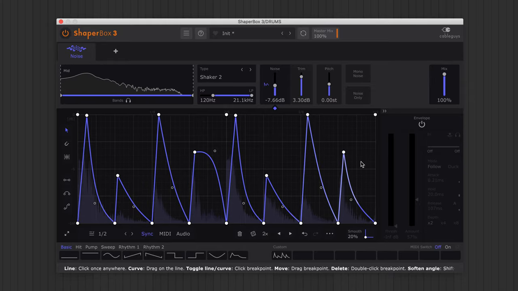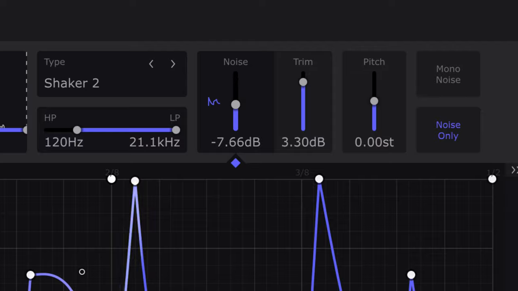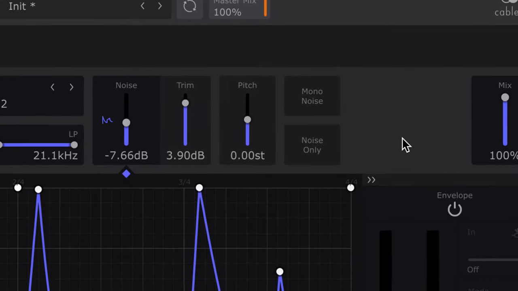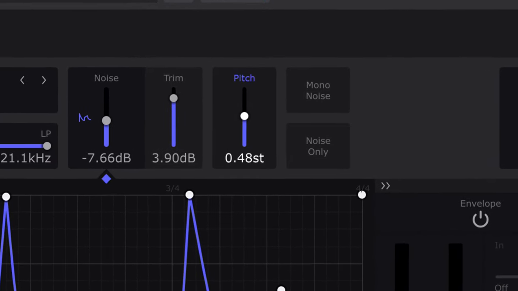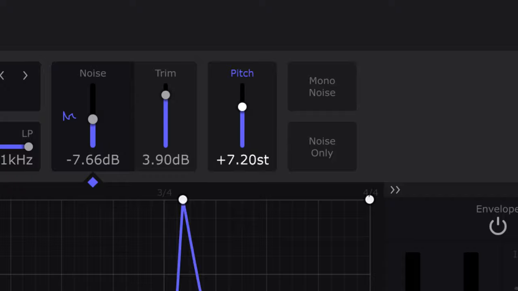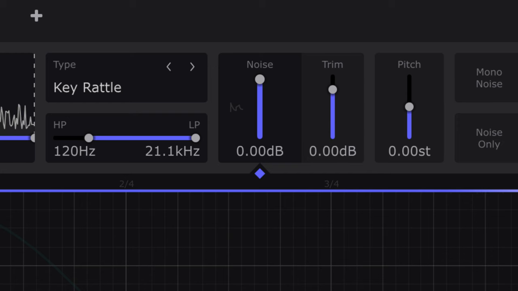You can solo, mono, and filter the noise. And there's a brand new slider. Many of you asked for a pitch control for NoiseShaper, and we've added one for ShaperBox 3.2. Now you can transpose your chosen noise up to 2 octaves up or down. To fine-tune, hold shift as you drag, or go extreme for sound design fun.